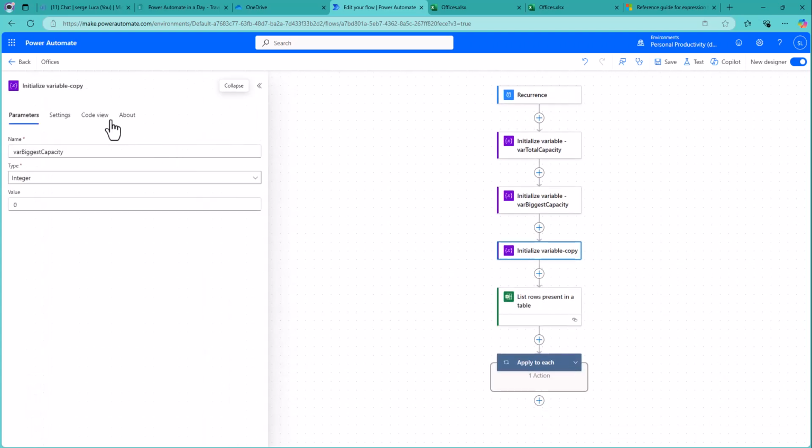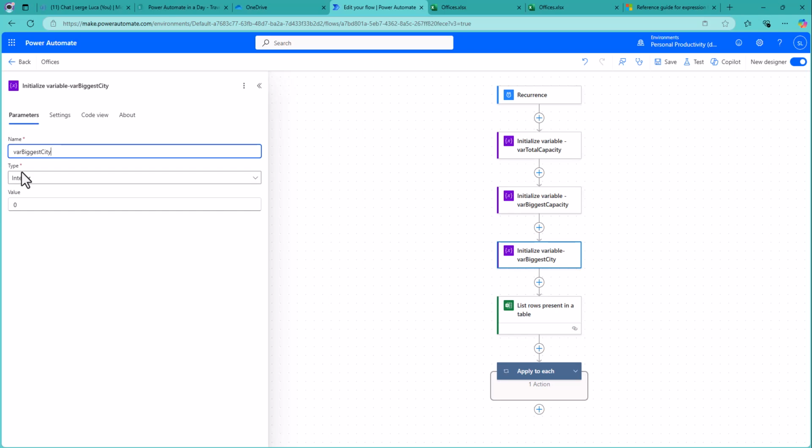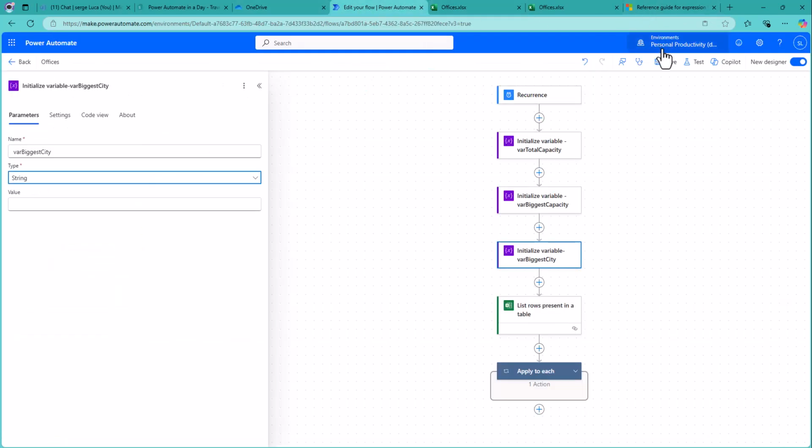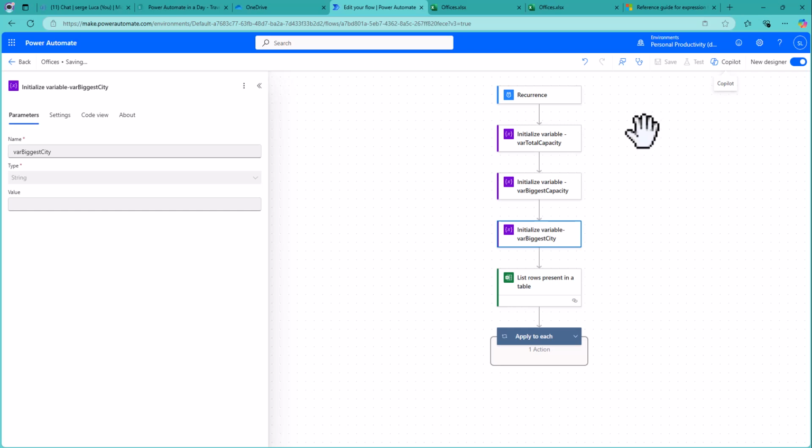And let's do the same thing. We can copy and paste, or we can define a new variable. So let's define a variable for keeping the name of the biggest city, right? Biggest city, and biggest city will become var biggest city. It was a copy and paste, so let's change this. Biggest city is becoming a string. Okay, so it's the value of this column.